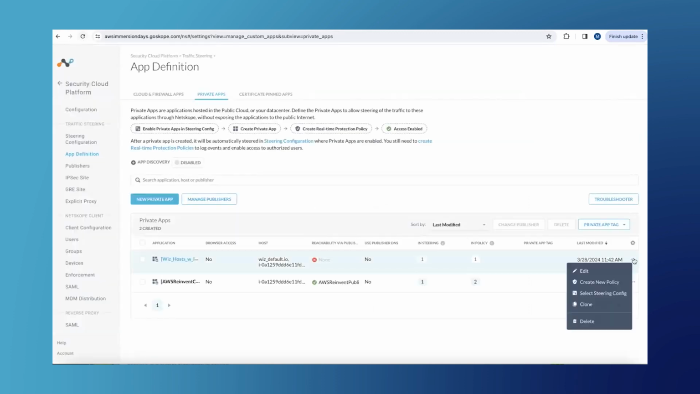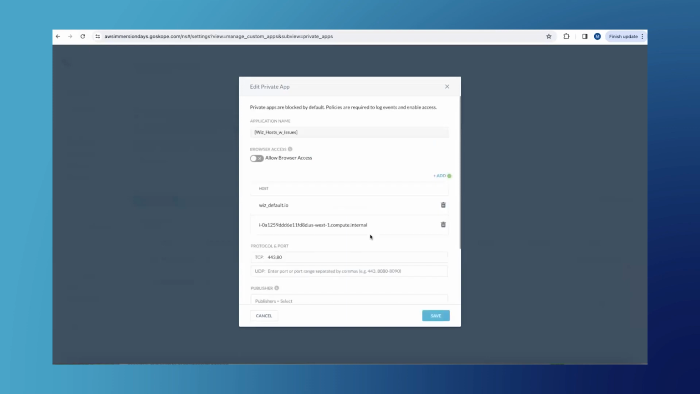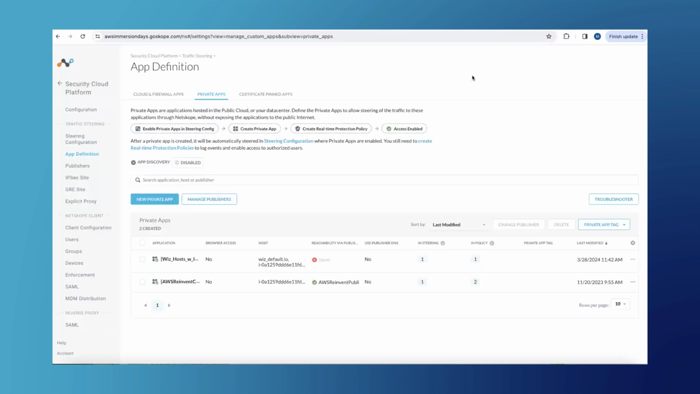we can see now that the private application has been updated with the private host name for the other application. So now all of the Netskope users will no longer be able to access this hostname until Wiz resolves the issue and we can remove this from the hostname list.